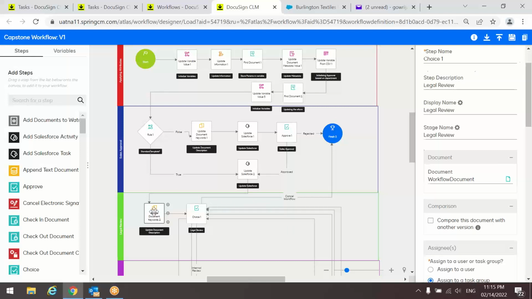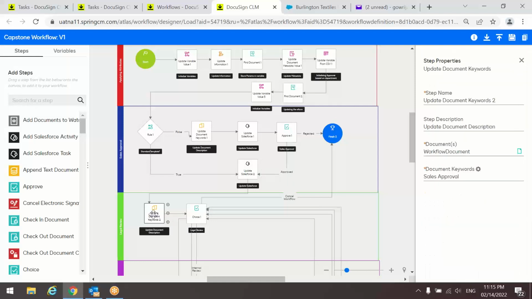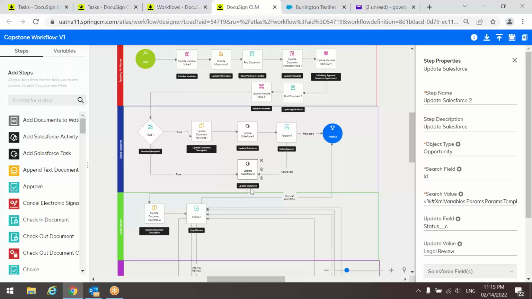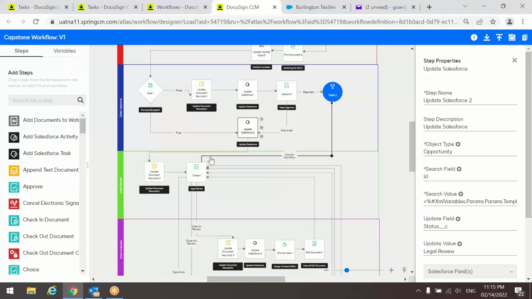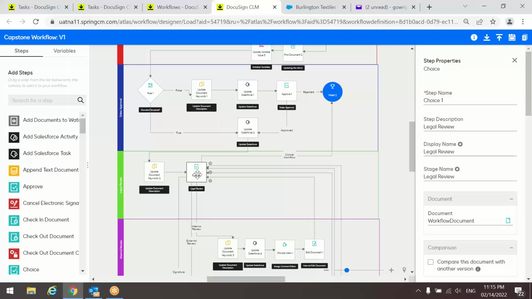So I'm updating the document here, sorry. After this update Salesforce, I'm updating the document keyword here, and it'll be routed back to the legal. And if it is going to be a standard template, after the rule is checked, the condition will be true, and here it will be updating in Salesforce. Here also it will be routed back, update document keyword, and then it will be routed back to the choice step.